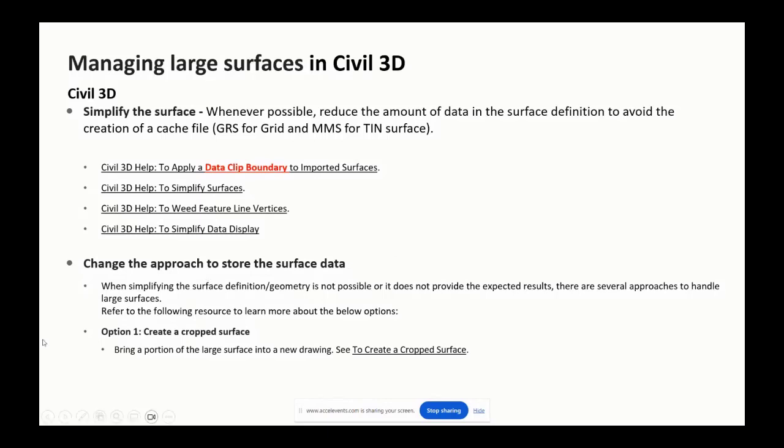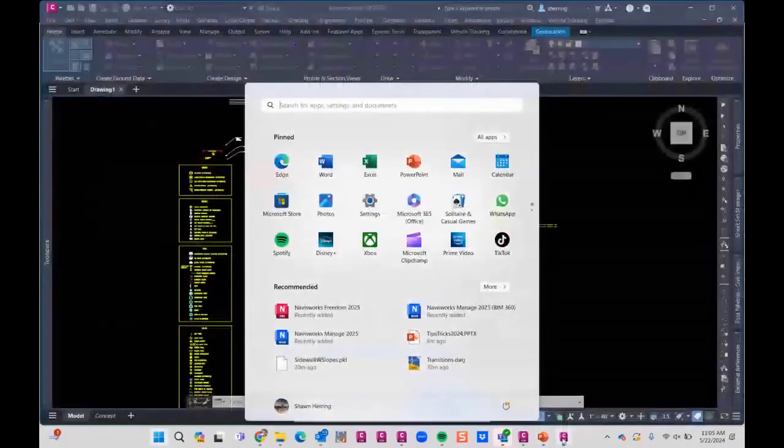Yeah. Data clip. Again, we're dealing with big surfaces. We want to avoid at all costs that stupid MMS. There are ways to avoid that. Simplify your surface, weeding lines. But data clip is one that is just often overlooked.